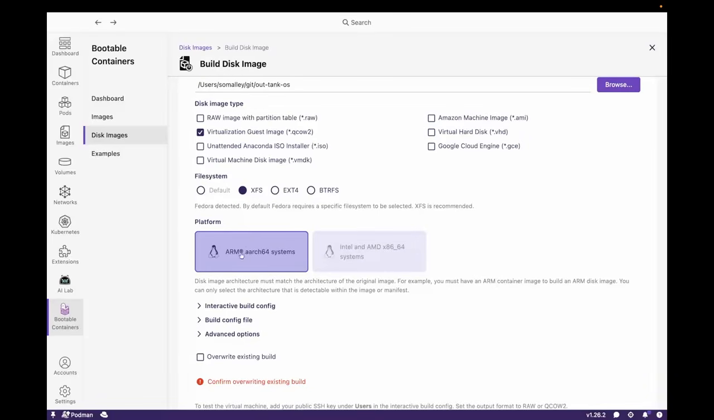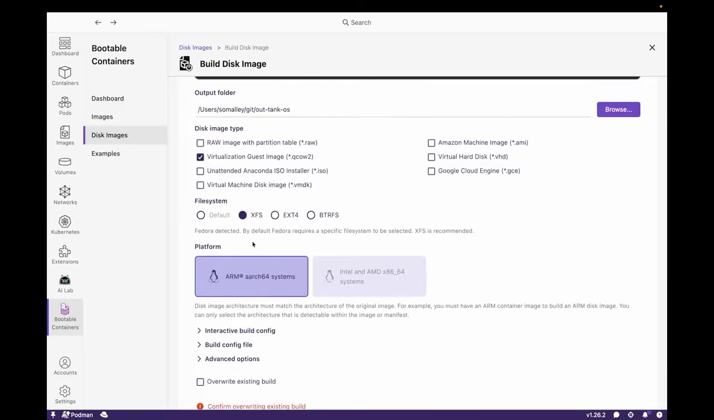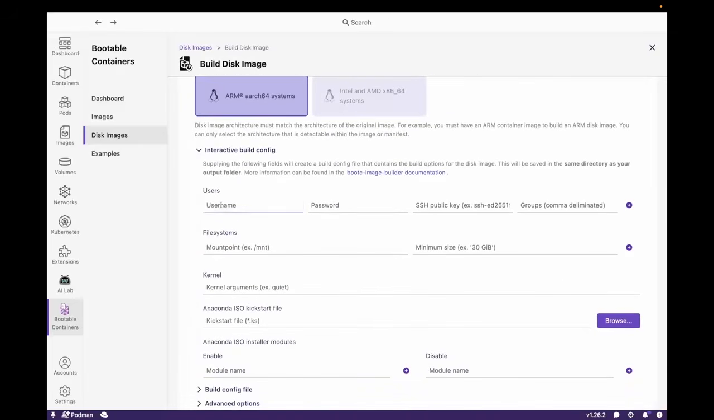It detects that I'm on my Mac, so it's highlighting the Arch 64 and the XFS. I do not think you can multi-arch build these disk images. So if you wanted an AMD arch disk image, you need to move to an AMD. Now, what else do I need to provide to get my disk image?